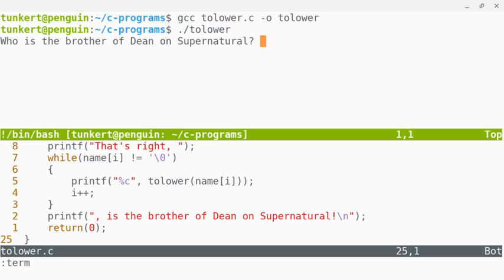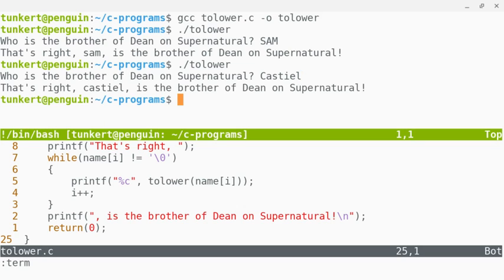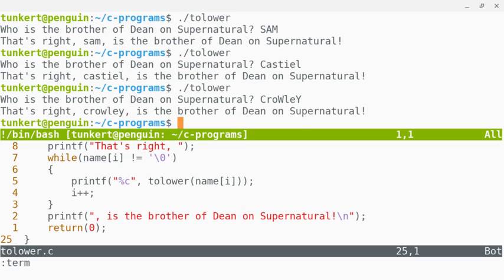So who's the brother of Dean on Supernatural? I'm going to put Sam all in uppercase, and then we're going to run it, and you'll see it converted it to lowercase. Now this, of course, will work for any name. We could do Castiel with the first character uppercase, and you would see that it converted all those characters to lowercase. We could do something like, mix it up, Crowley, and this would still print out all lowercase Crowley.